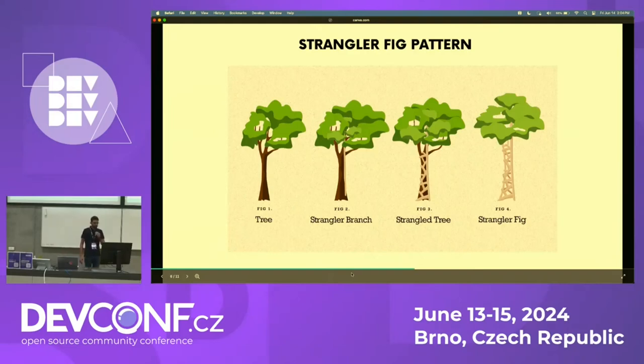Let's see what the Strangler fig pattern says. Everybody knows what a strangler fig vine is. It basically envelops the host tree, and eventually it replaces the host tree, right? It starts very small, but eventually it replaces and entirely covers the tree.